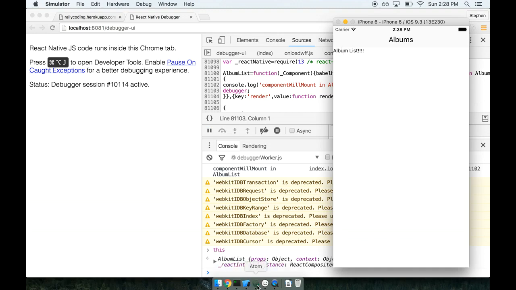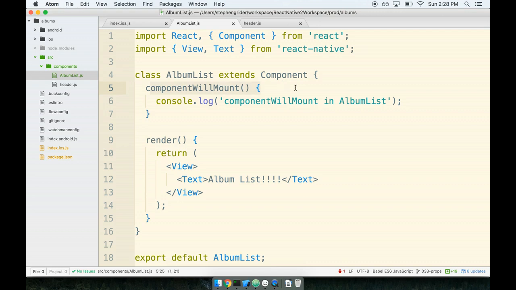Perfect. Okay, so getting back to where we were, clearly componentWillMount right here is a fantastic location to initiate some loading of data or some HTTP request to go and fetch our data and retrieve it for our application. So let's continue in the next section and figure out exactly how we are going to make that network request.